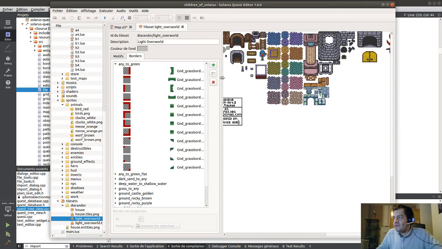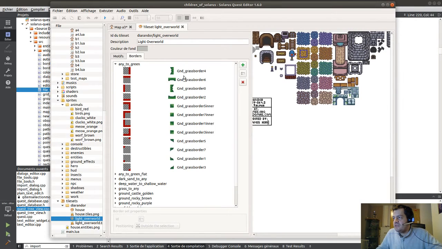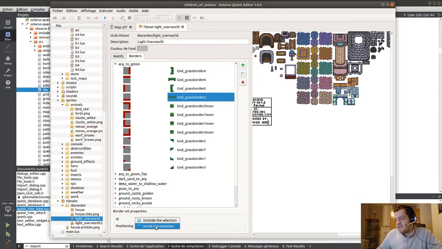You create your border set, and you set the four edges and the four convex corners and the four concave corners, and also that stuff I briefly mentioned before, but I was unable to demonstrate it correctly. Outside the selection or inside the selection. It's easier to use when you set outside the selection, but sometimes you need inside the selection.